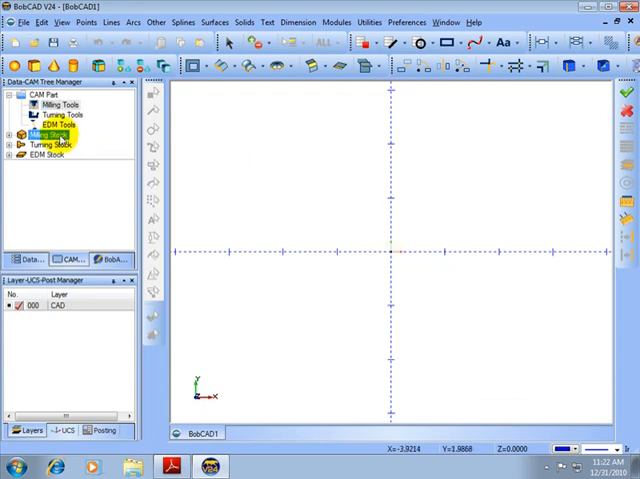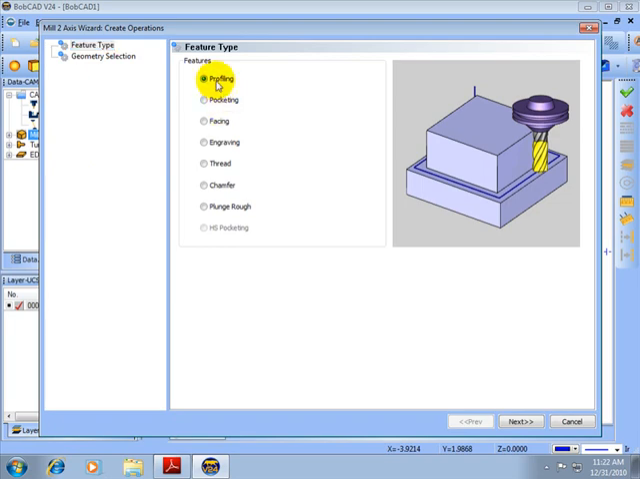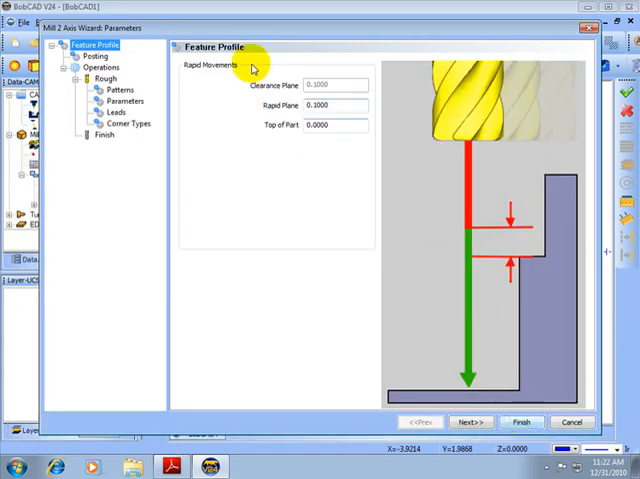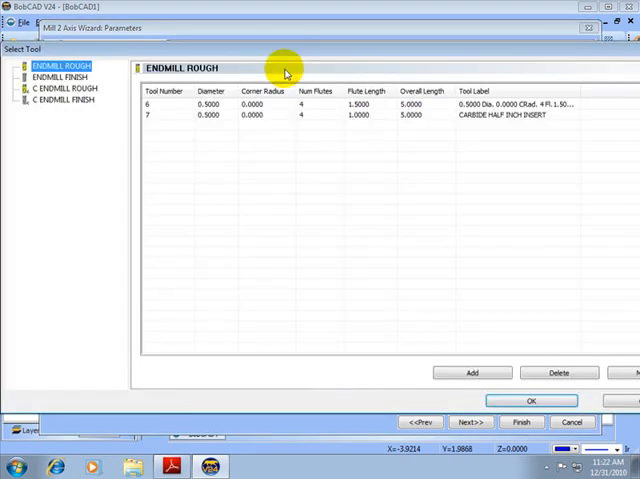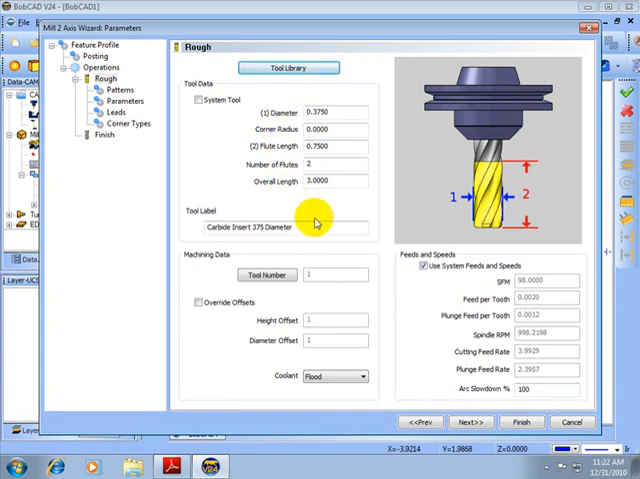When we come to add a feature, we'll just kind of skip ahead a little bit. We'll go add a profiling feature. We'll cover more in detail how to do this later. Let's come to our rough tool. Now in here, we can click on Tool Library, and you can see we get that list, and then we can select the tools that are added to our tool database. And it will then import the information from our tool database that we had originally set up.